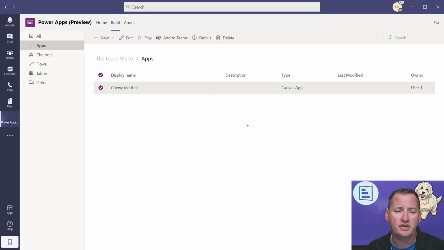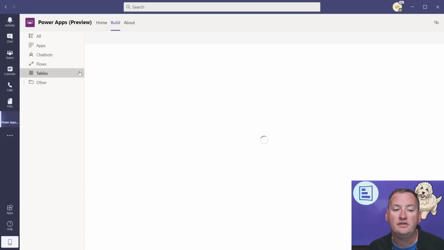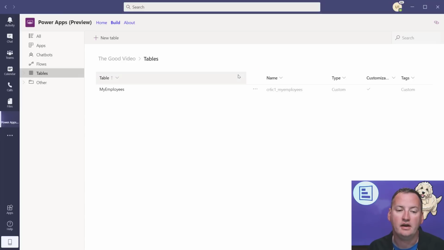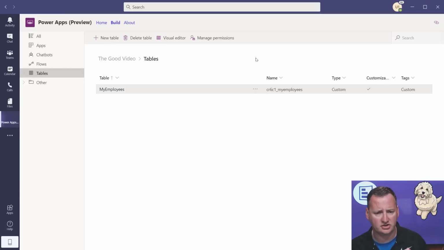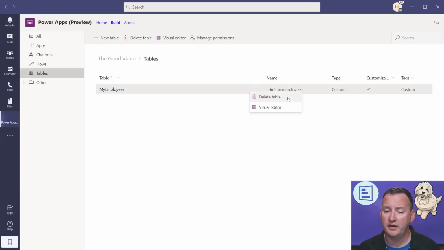Okay. So then the other thing I want to look at, let's go down here and go to tables. And so then this is where we're going to see my employees. Remember, we created that. If you click on it, eventually you guys are going to see manage permissions. That's not there today, but once you see it, check it out. There's going to be some cool stuff there. It's just not fully baked yet, so it's not rolled out. But if we hit the drop down here, we can delete the table.